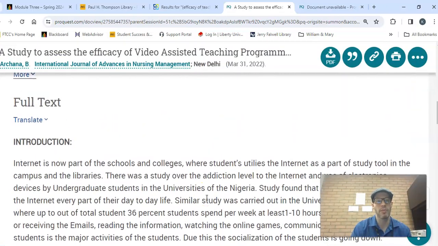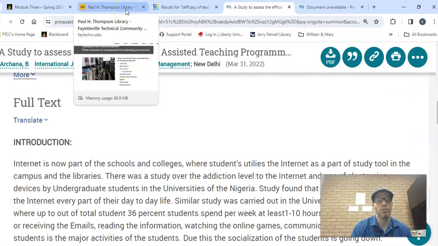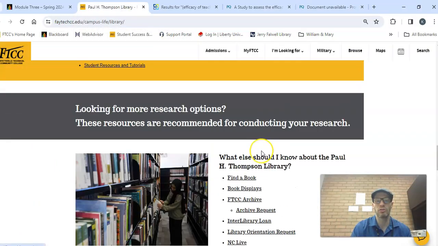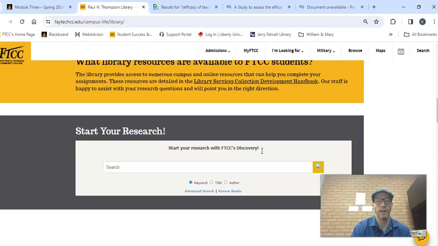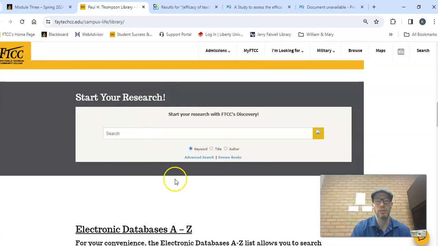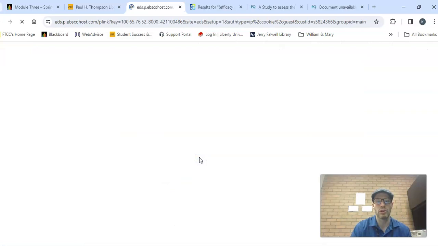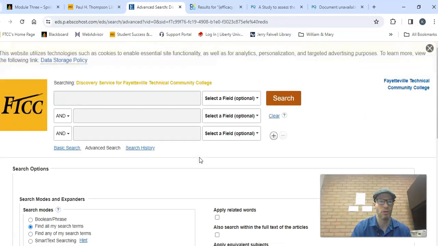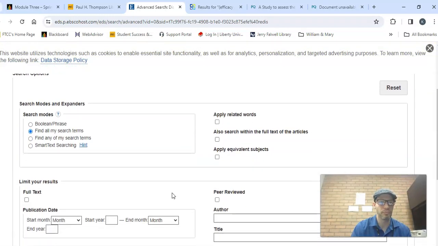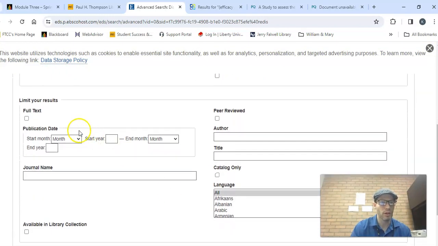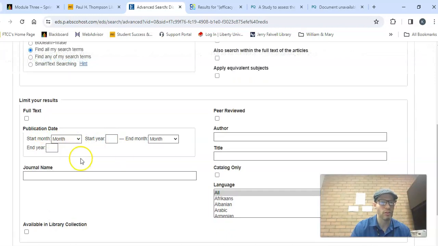Okay, now let's say that you have searched NC Live and you also want to check out the Fayetteville Tech search engine. You just go back to the Fayetteville Tech website. Again, advanced search. Underneath that search bar, notice this setup's a little bit different. You can then give the date at which it could start and the end year. So this is how you will set your 10 years.